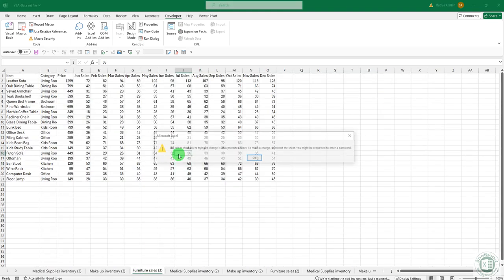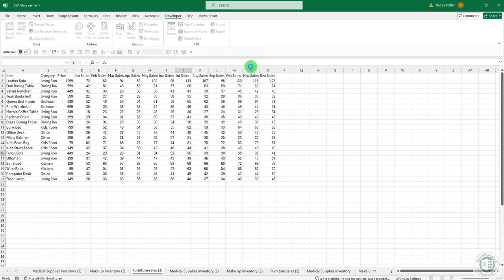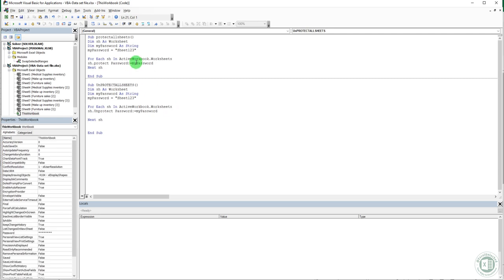They're still uneditable, I'm sorry, and protected. Let's run the code unprotect all sheets. I think we're done. Yeah. So by writing this simple piece of code, we're able to protect and unprotect all the sheets at once. Now let's take it one step ahead.